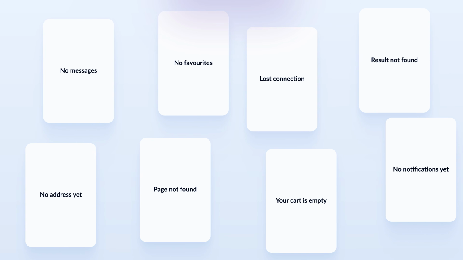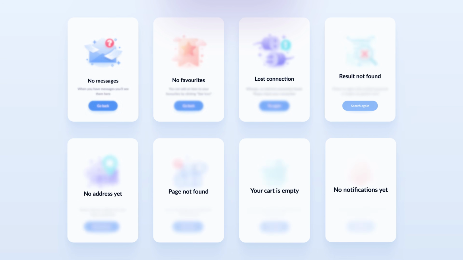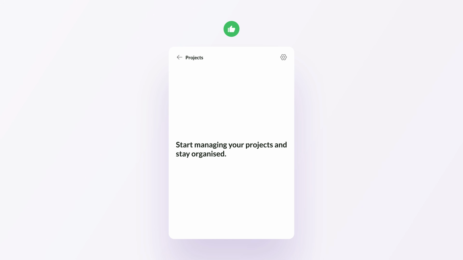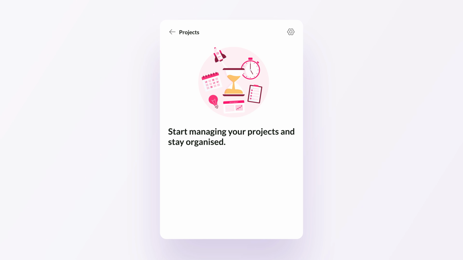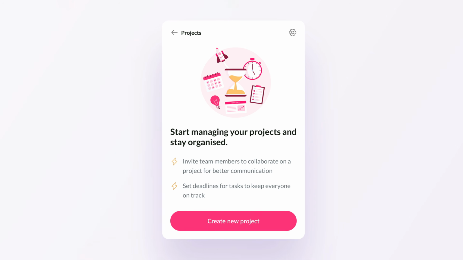Conversely, a well-designed empty state can be a powerful tool to educate, engage, and encourage users to take action. It's a chance to turn a potential negative experience into a positive one. For example, an empty state that says start managing your projects and stay organized immediately offers a solution to the user's problem. It doesn't stop there though. With an accompanying illustration, it becomes visually appealing and less daunting. By adding actionable tips like invite team members to collaborate on a project for better communication and set deadlines for tasks to keep everyone on track, it provides clear steps for the user to take. Finally, a CTA button saying Create New Project gives them a direct way to take action.